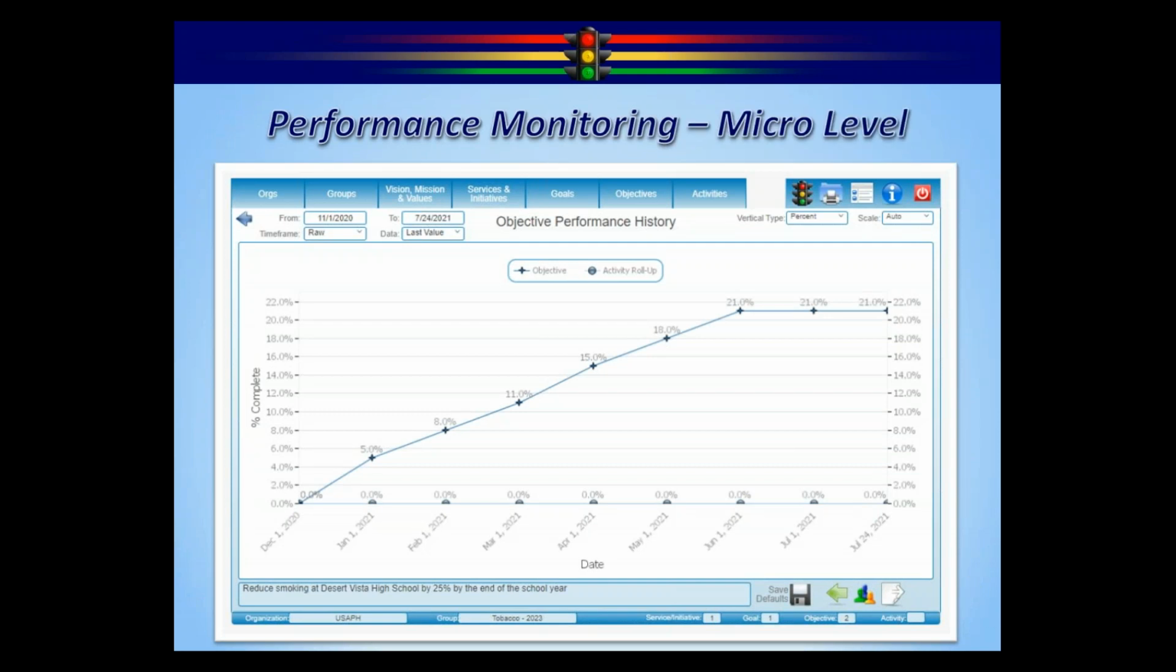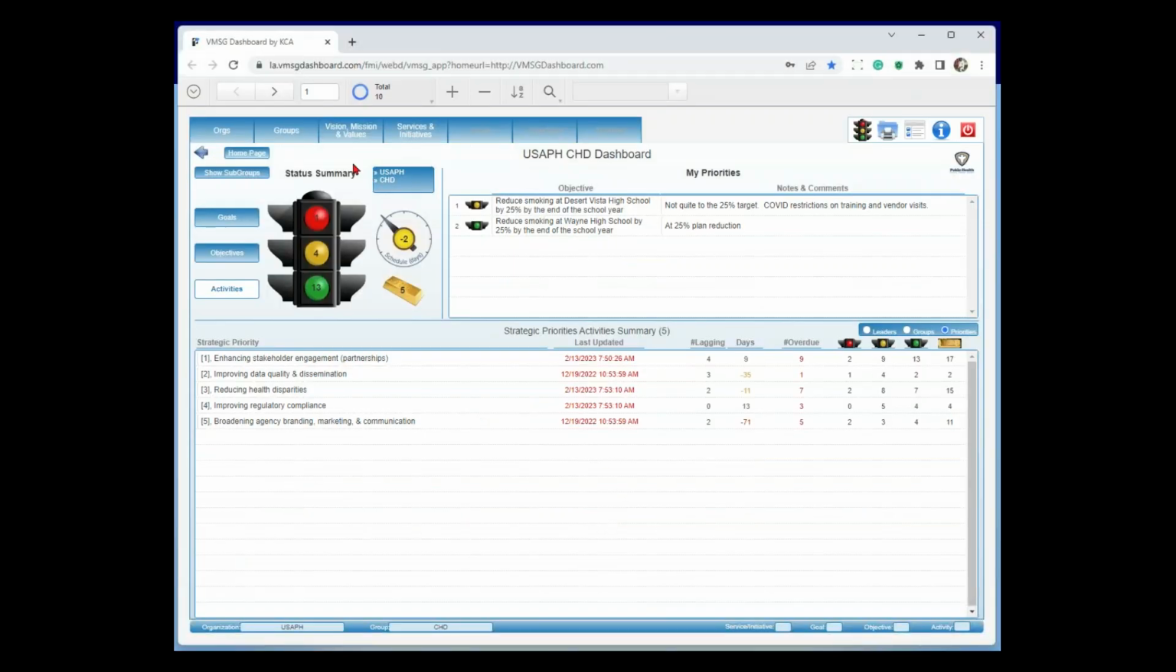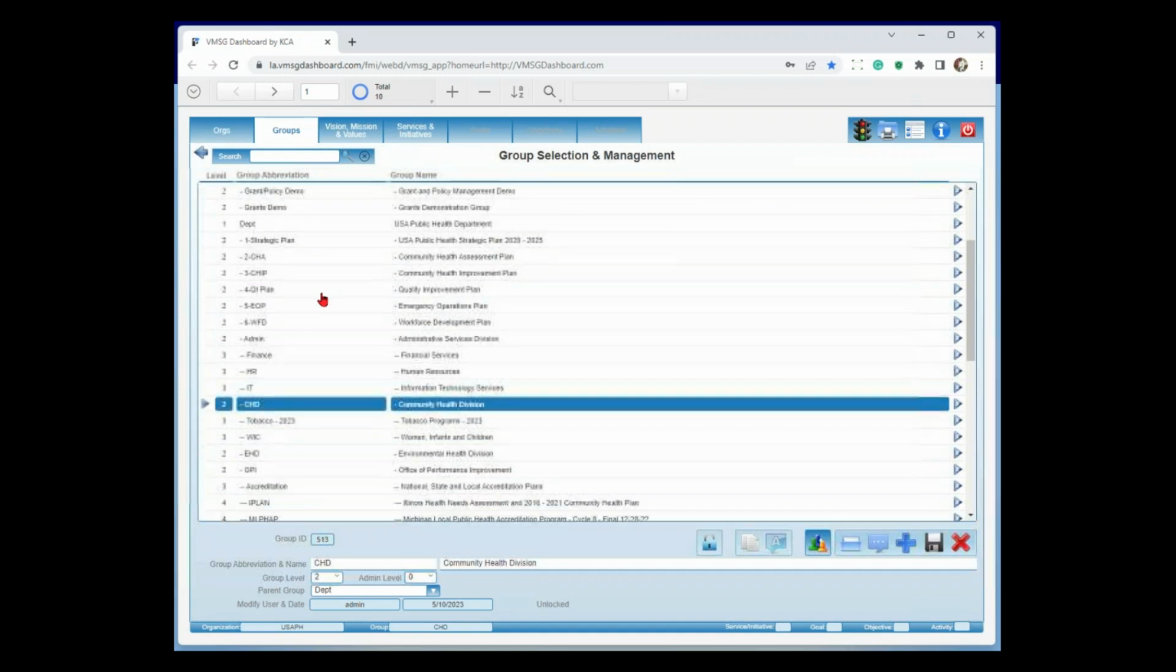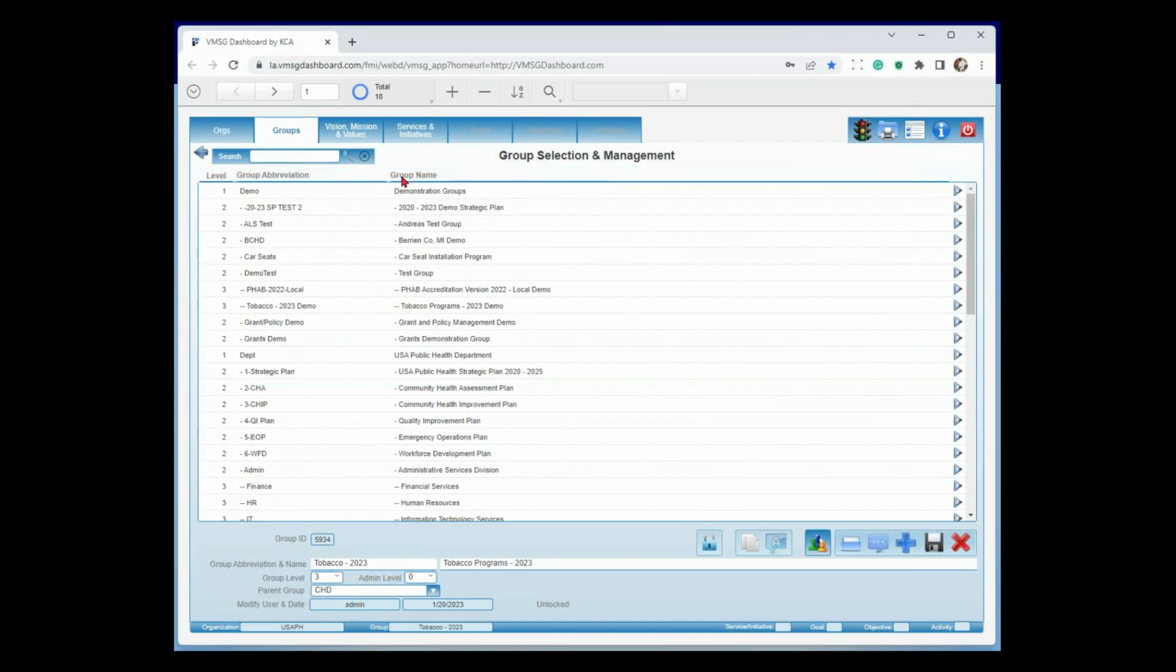Now we're going to talk about micro level performance monitoring, and this is at the objective and the activity level here. So let's go back to the dashboard. I'm going to go up to my group screen. I'm going to go down and select the tobacco group that we've been working with.